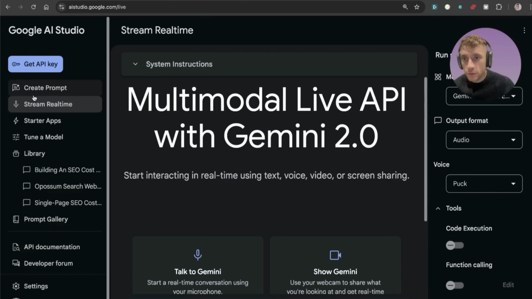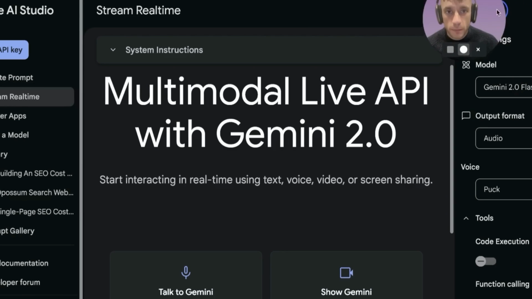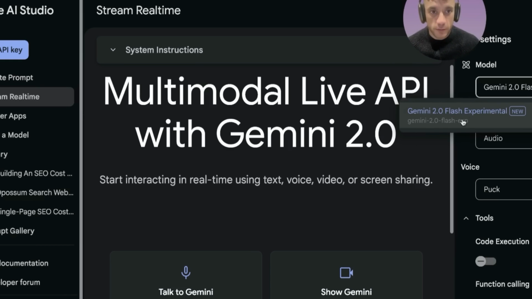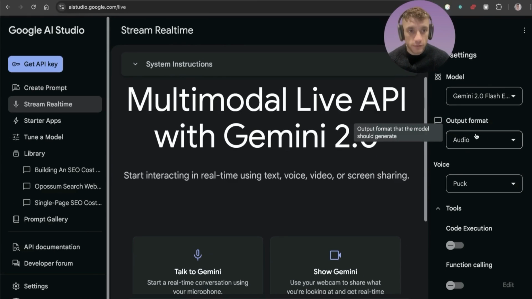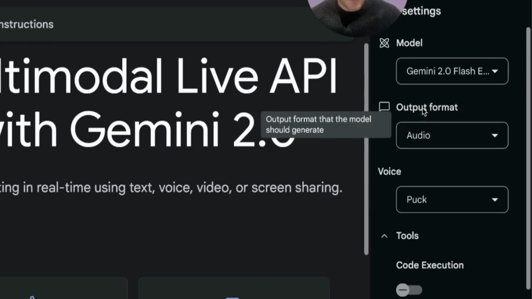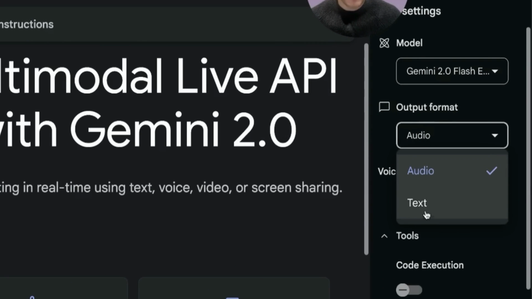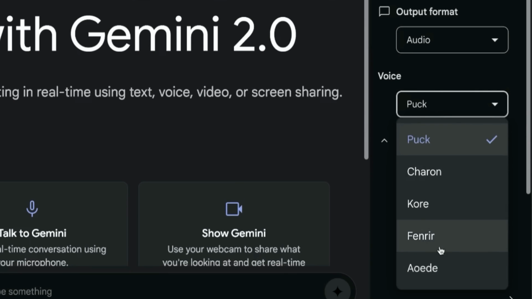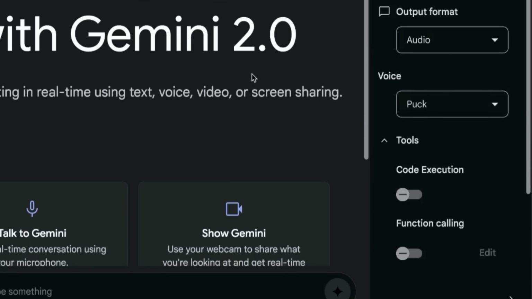So once you've gone to Stream Real Time over here, you'll see this that says Multimodal Live API with Gemini 2.0. So you're going to make sure you've selected Gemini 2.0 Flash Experimental, which literally just came out a few days ago. And then you can select the output format. So for example, it can be audio, it can be text, and then you can from here select the voice as well. So you can choose between all these different voices. We'll come on to that in a second.